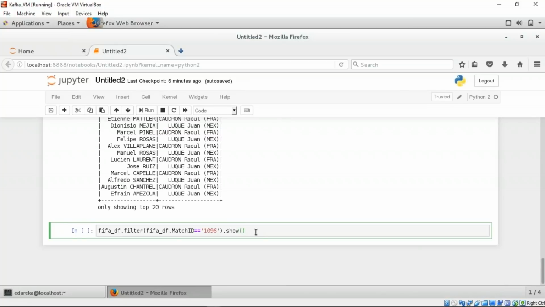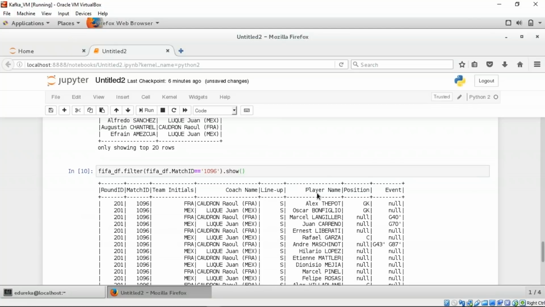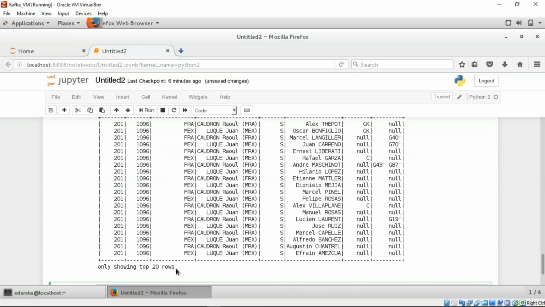Now there is another function in the data frames, which is the filter function. Suppose we want to filter out all the players and all the data according to the match ID. We use the filter function here. And on top of that, we use the show function to get our desired results. So as you can see here, all the data which we have is for the match ID 1096. So it's showing only the top 20 rows.